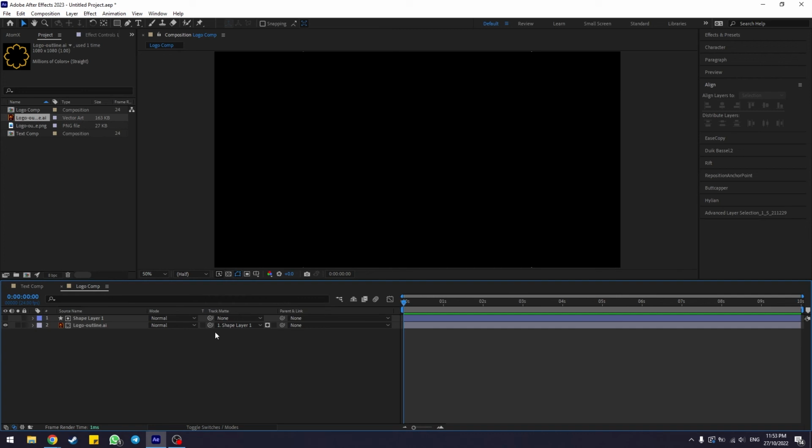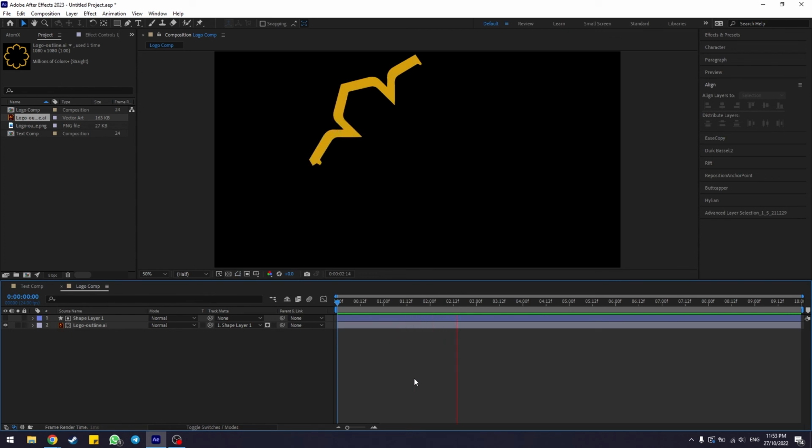The track matte should be set for the logo outline.ai to shape layer 1 or any shape that is on top of the image file. Now, if you try to play the animation, this is what you will get. Now the image is already being animated, and this is the result that you essentially want.